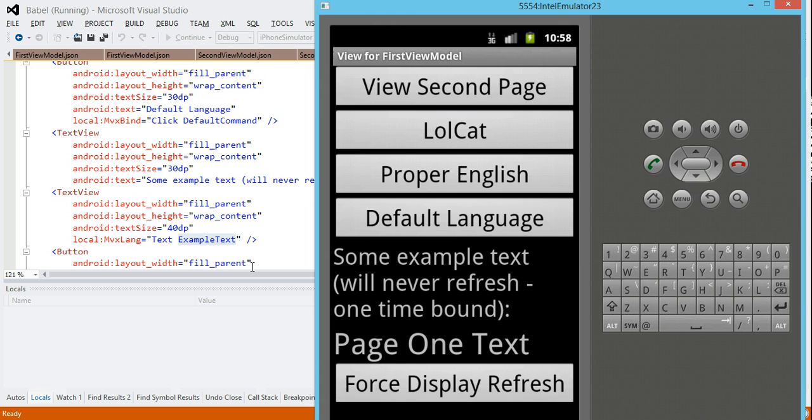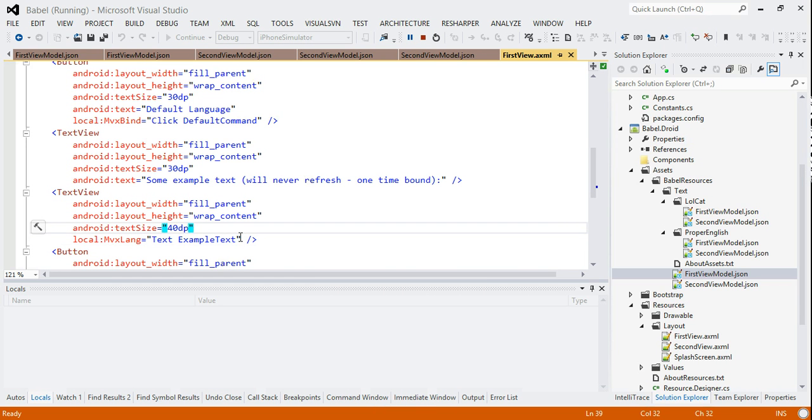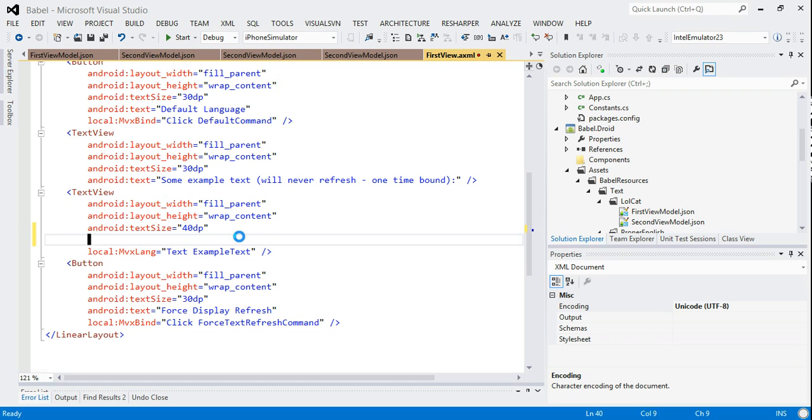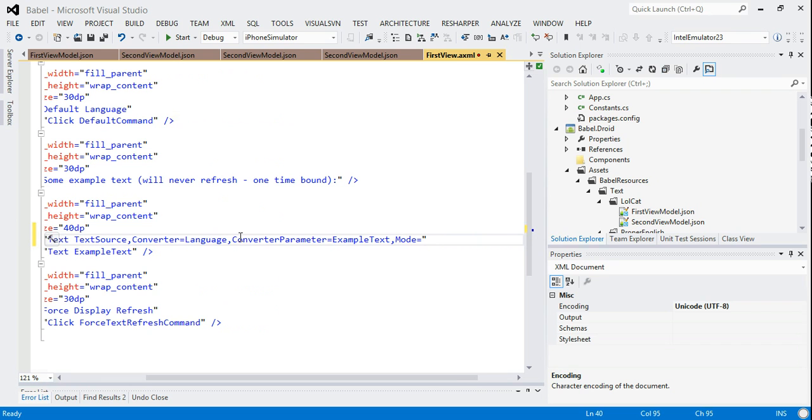If you did want to have this bound, then you could do it yourself if you really wanted. So let me just show you that. You could, for example, have done local MvxBind equals, and this is quite disgusting as a format, Text, and then we're going to bind that to the text source, and we're going to bind that again using the converter equals Language, and the converter parameter equals ExampleText, and then mode for this will actually just use one way rather than one time.